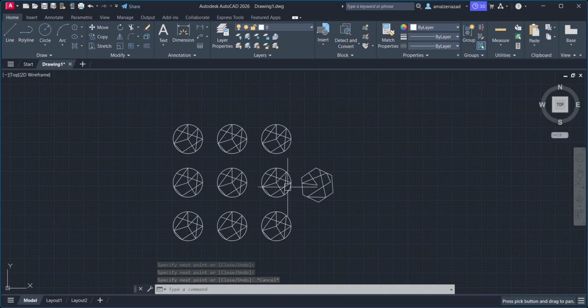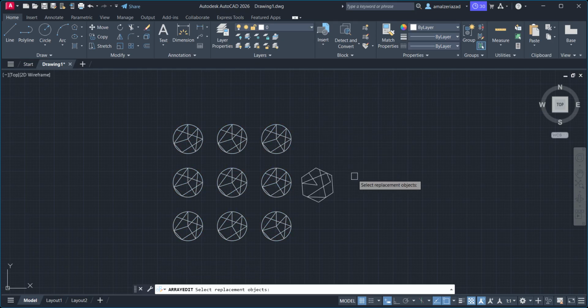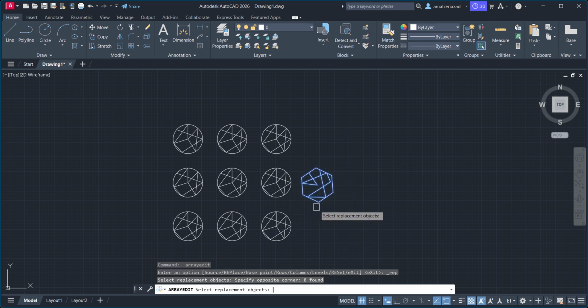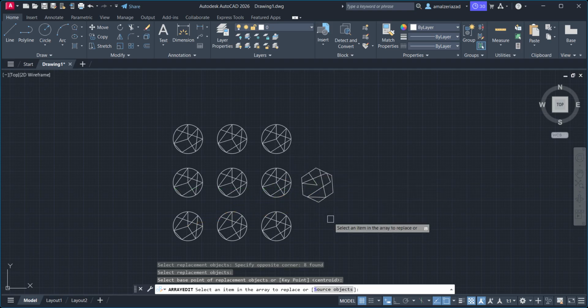At that time, in this array you have to go for replacement item. Here you can see it is asking to select the replacement object. This is my replacement object, so I'll press enter. Then it is asking to select the base point of the replacement object. Suppose here is a circle, which will have the center point. For this also we have to choose the center point as a base point. Then select an item in the array to replace. Now we have to choose the item which we want to replace.